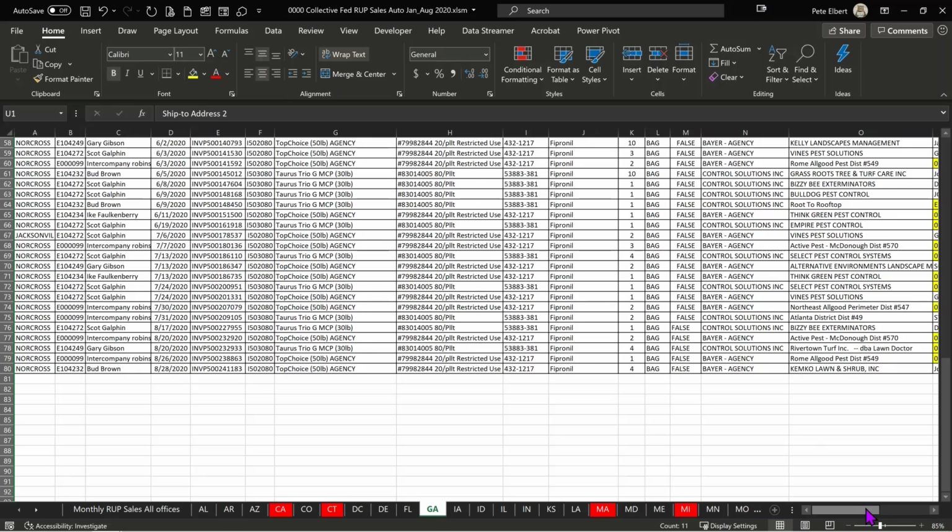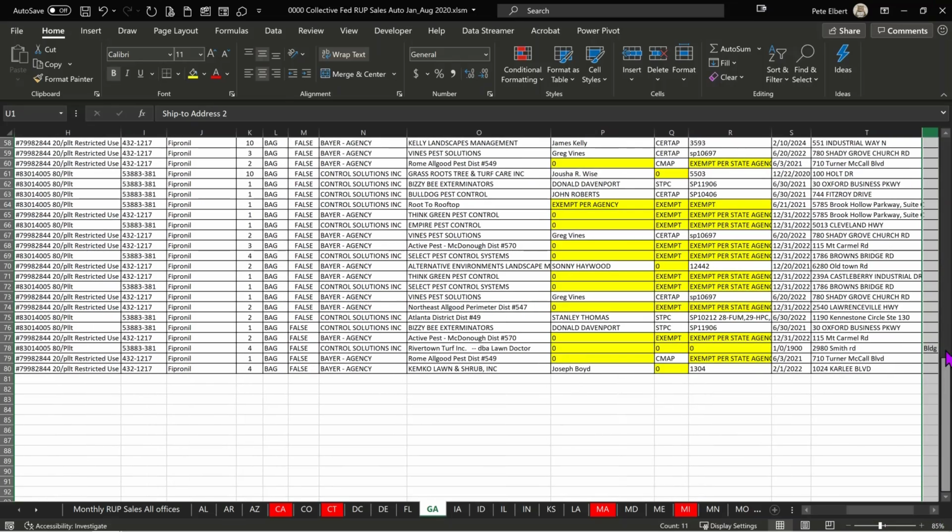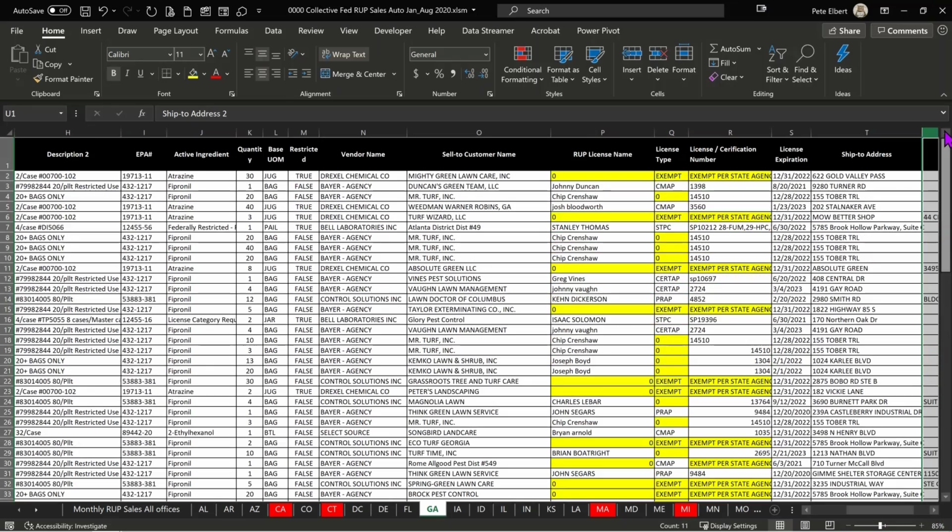However, this report also will give you a good idea on what information is lacking for these RUP sales. Obviously, for Georgia, we have a lot of information that needs to be filled in or brought into NAV 18 so that we can get this report looking the way it's supposed to.